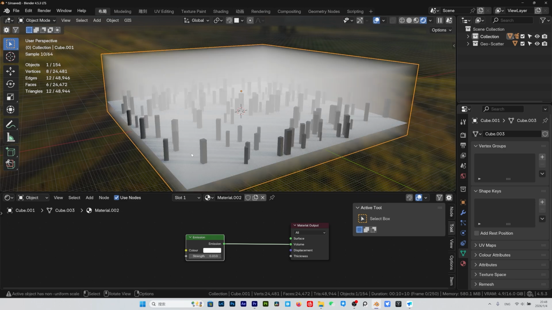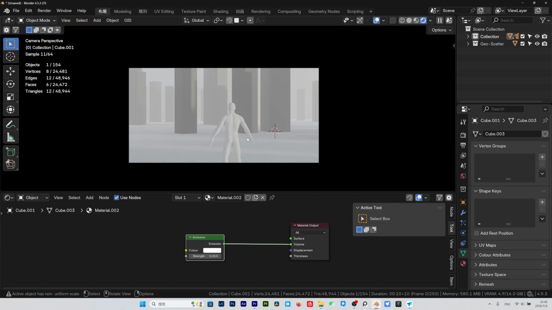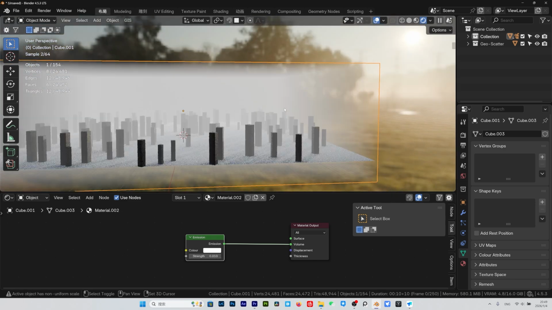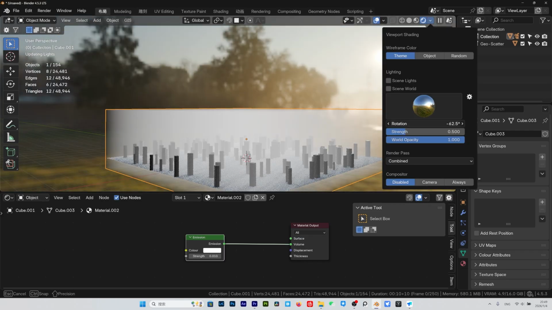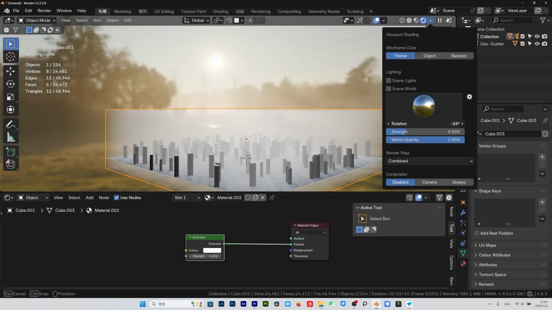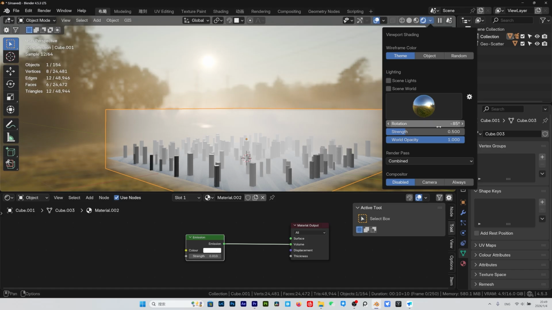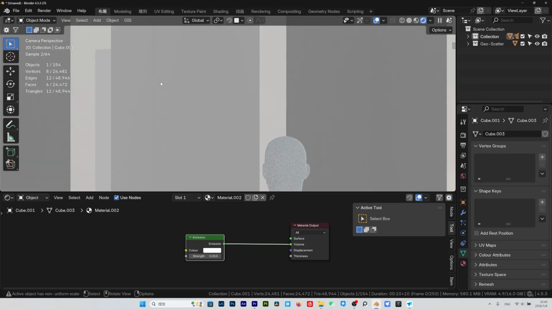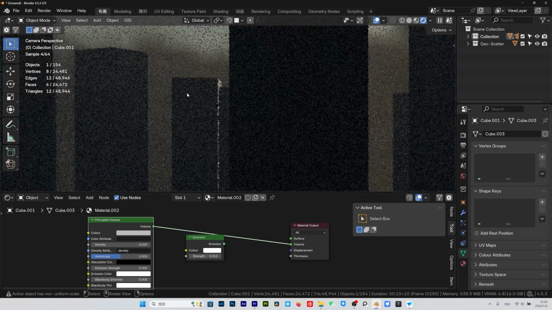Crank it all the way down to something like 0.01 or lower, and now we've got a fake volumetric fog. It's not going to interact with any lights, but it works great as atmospheric fog. And plus, since there is no real volume scattering, you'll barely see any noise compared to true volumetric shaders.